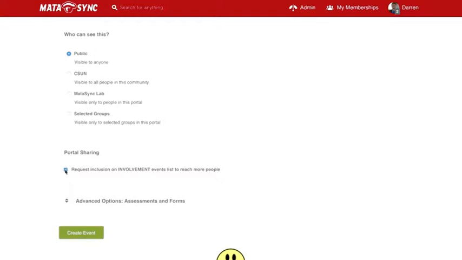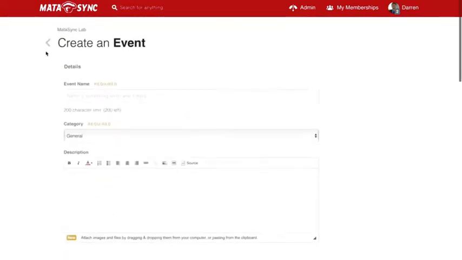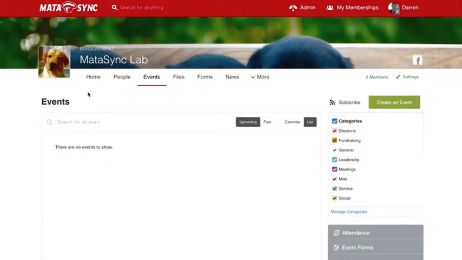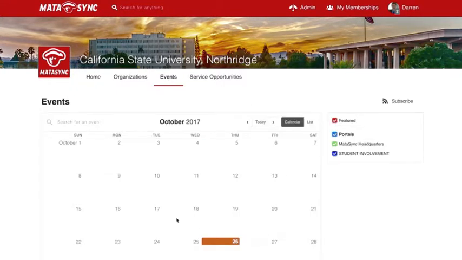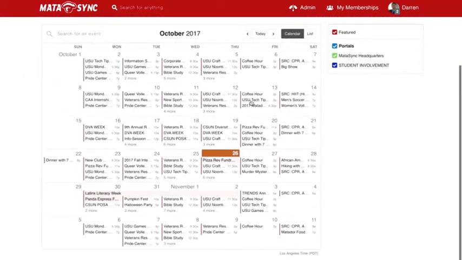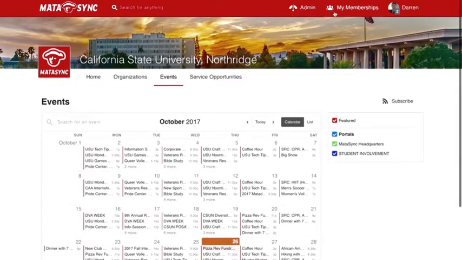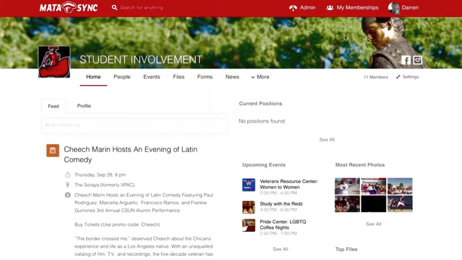That does not necessarily mean, however, that it is a promoted event. A promoted event, like we said before, are these events on the home page, whereas the events we share with the umbrella portal are going to be found on the calendar. Now, how do we promote an event? Well, you as an individual cannot promote an event. What we need to do is head over to the student involvement portal. That is our umbrella portal.